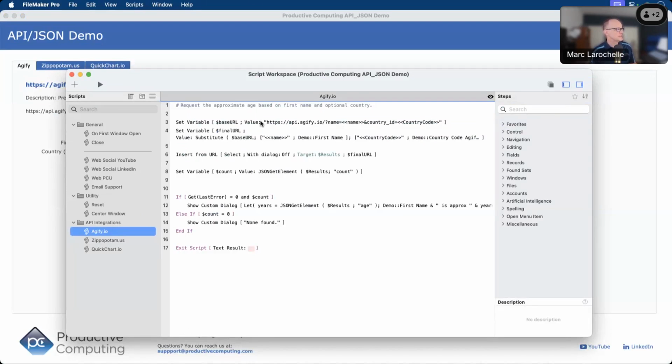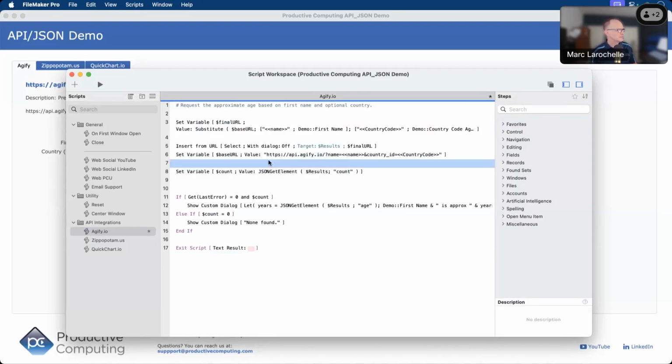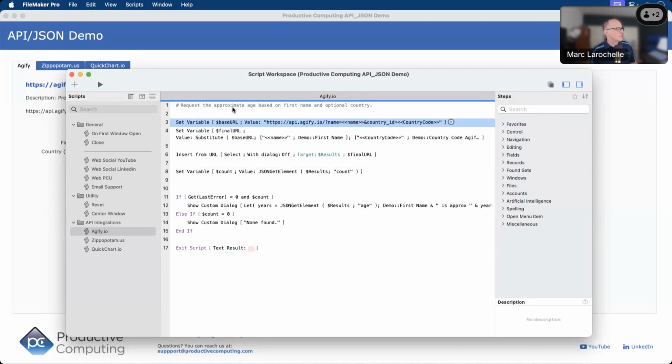Here's the entire script, and in fact, some of this is not even necessary. I'm setting the base URL to api.agify.io, and then I'm putting in placeholders for name and country. Then I set a variable called final URL, and I'm just using a simple substitute command, substituting the country from the FileMaker file and the name.